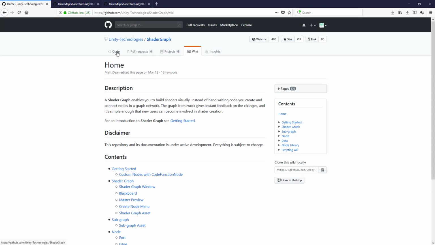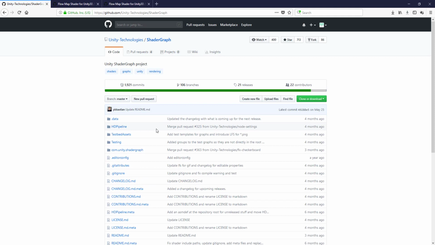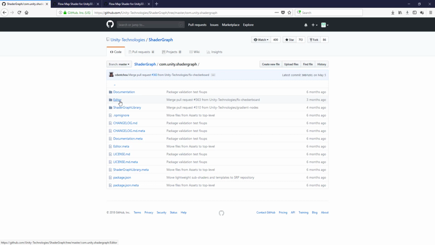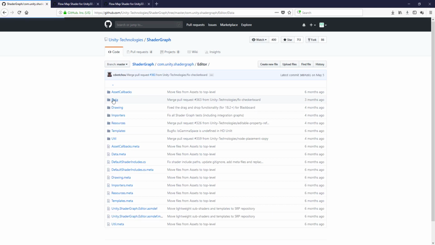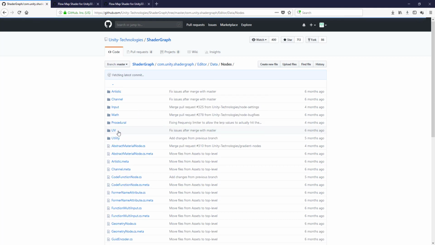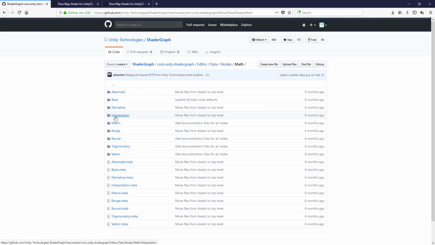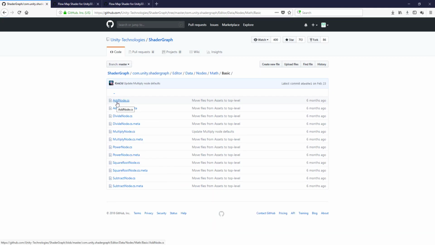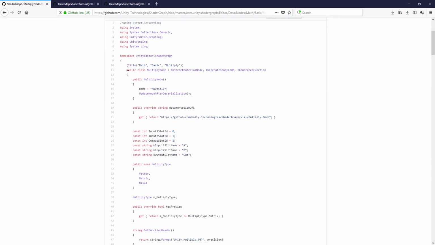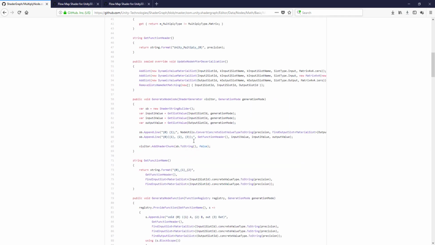And if you go to the code part, you'll find the code of the nodes over here. If you go to com.unity.shadergraph, then you go to editor, then data, and you'll find the nodes over here. You'll find all the node definitions, and you can check, for example, we go to math as explained in the last part, and you go for example to the add node or the multiply node. You'll see how the node is done, and the code itself.